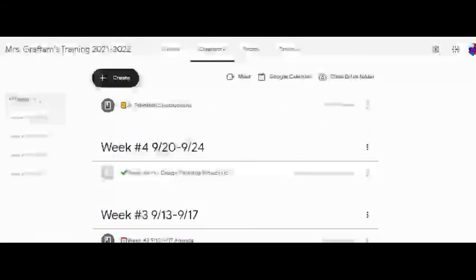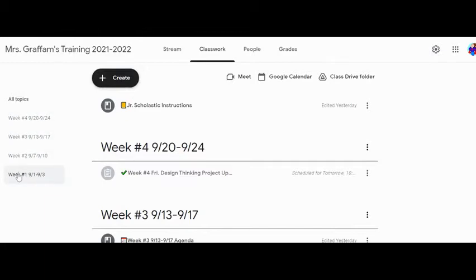One other thing I want to point out is up over here on the left, you can see that you can now easily scroll through the various topic weeks.